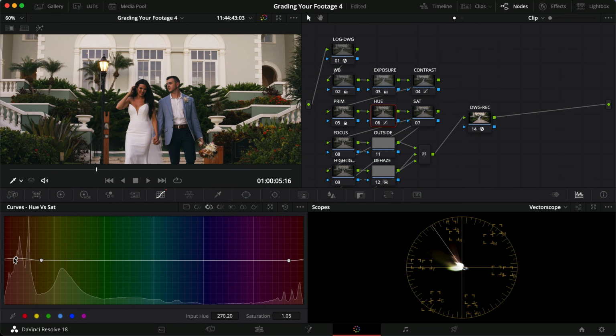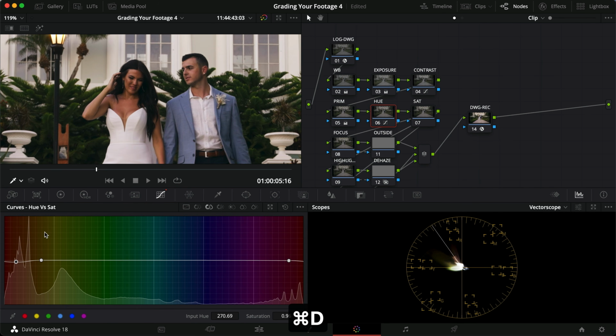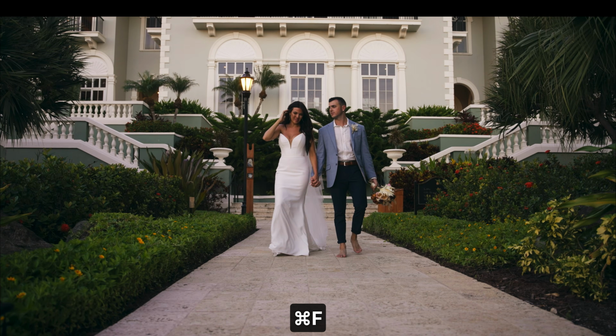Actually, I'm going to take back some of that saturation because I don't want it to be unnatural. So something like this. I think that's pretty good. Now we corrected the skin tones. They look much better already.